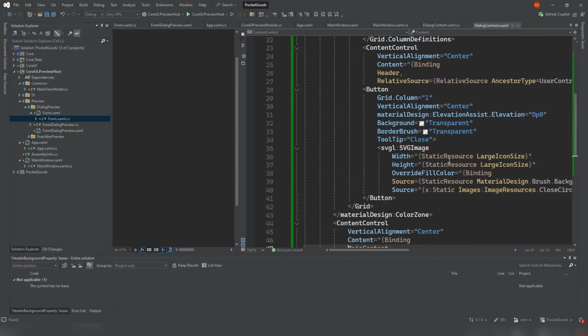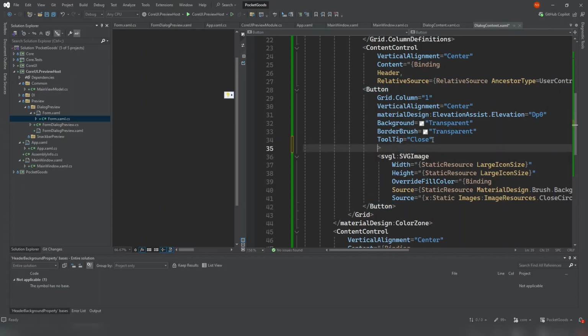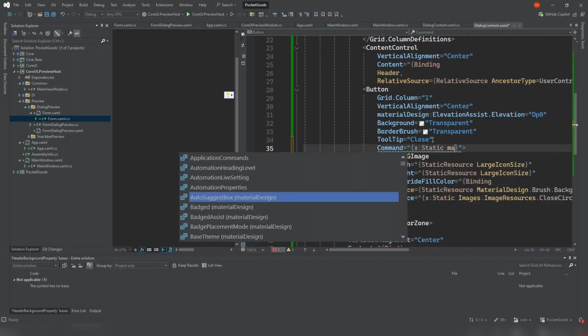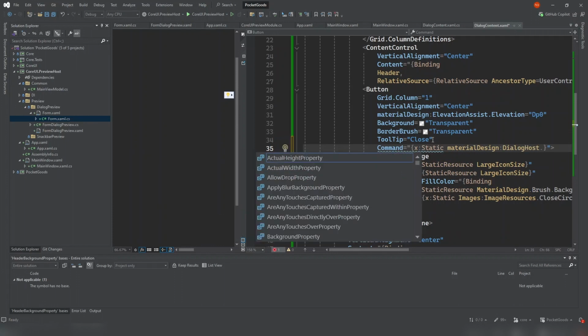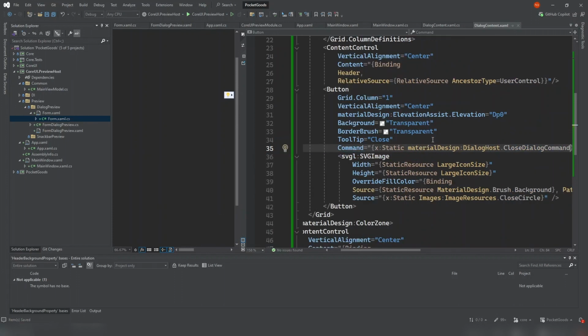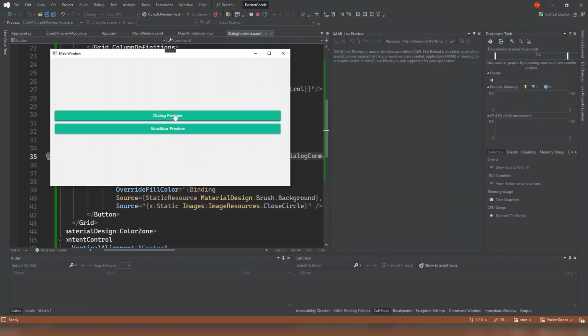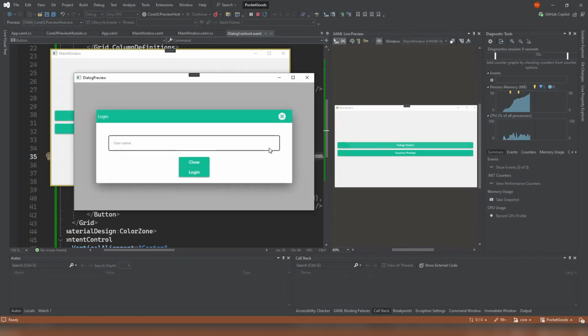And under the close button, we have to add, after tooltip, the command that's going to allow us to close the dialog. And you can access the static function under the dialog host, close dialog command by doing x static, material design, dialog host, and close dialog command. Let's run the preview. Dialog preview, open the dialog. All right, we have the text field, but we don't have the leading icon. And we can basically close the dialog.